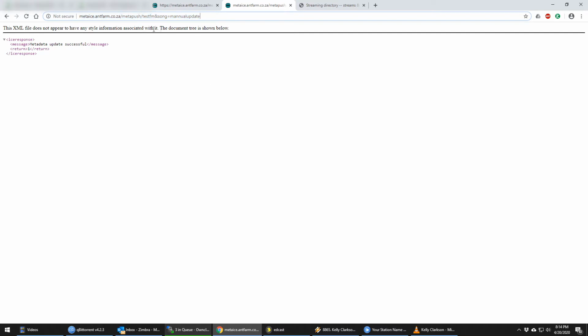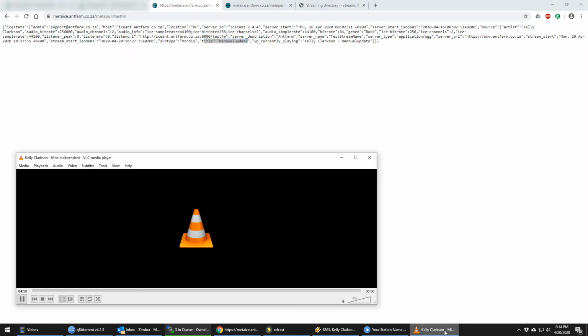In this case, I've already populated the URL and I'll simply execute it, and you should get a response very similar to the following. If I now go back and refresh the pull request, you'll see the following. Title: manual update. However, if you go back to a player that is compatible with in-stream metadata, you will see that in fact it has not updated the metadata at all.